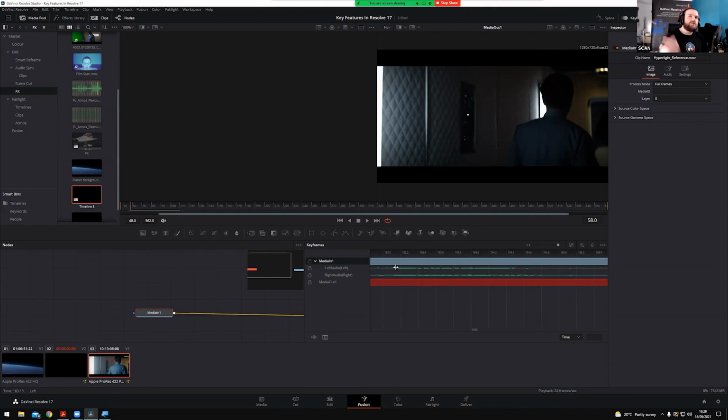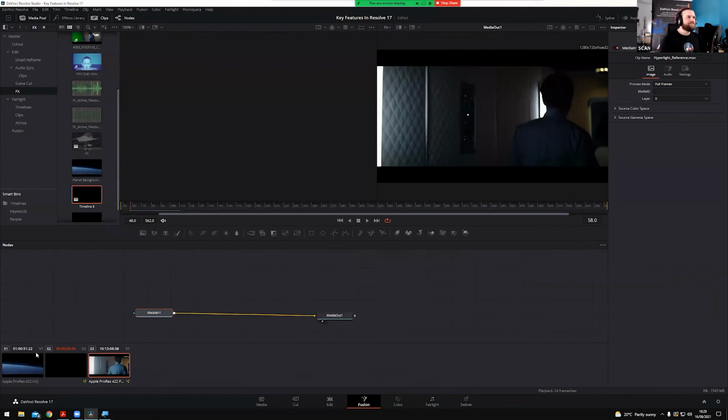I've added a gunshot sound effect. Why not? I want to time the muzzle flash and the reaction and those sorts of effects to that sound effect. I can see it there in my keyframe editor.